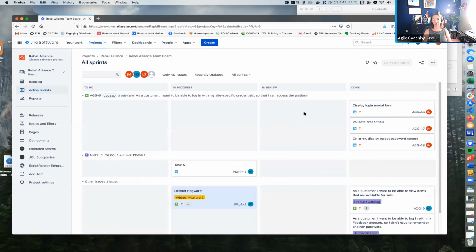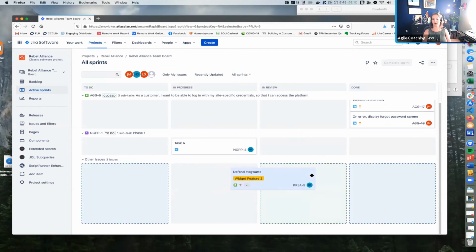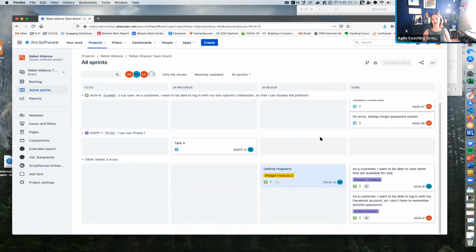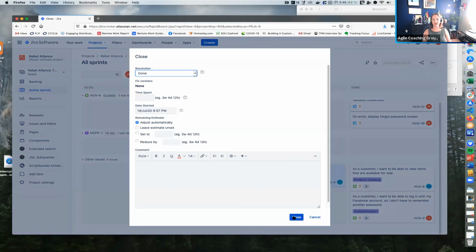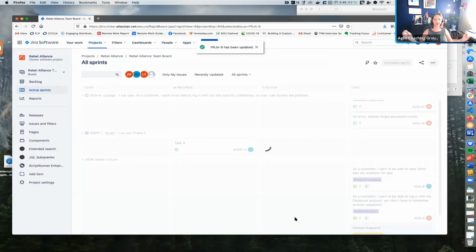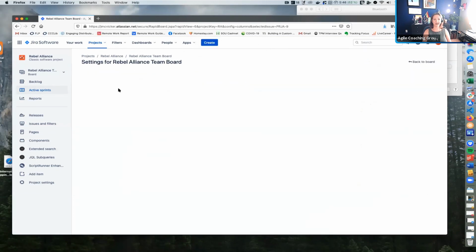So now we can see our column is back because we had removed the option for any of the statuses to be in that in review column. It hid the column altogether. So now I can make this done. Boom. So definitely poke around a lot in here in the board settings.